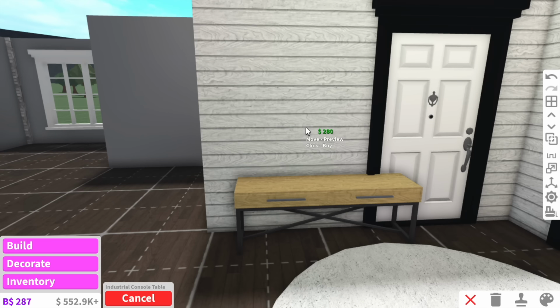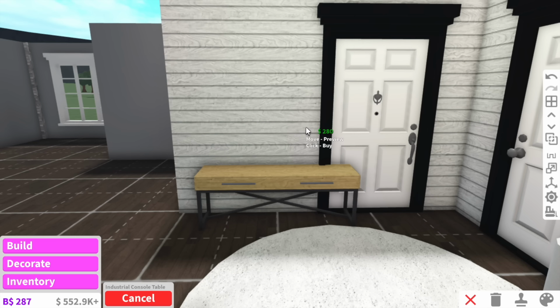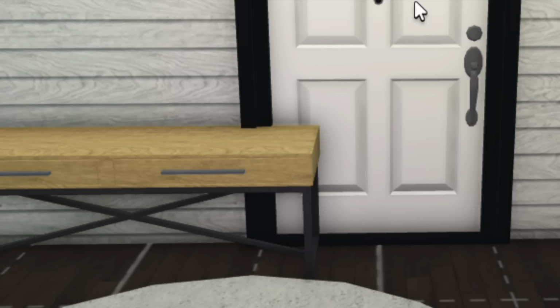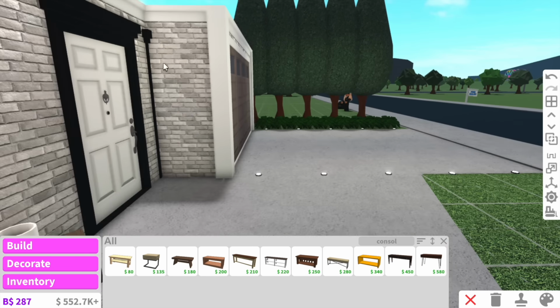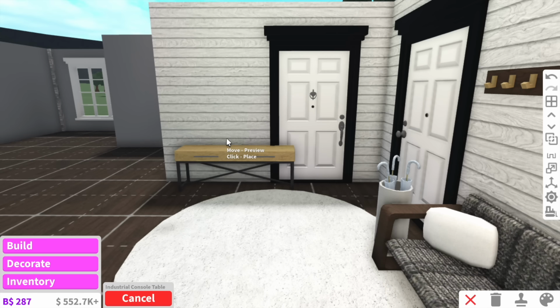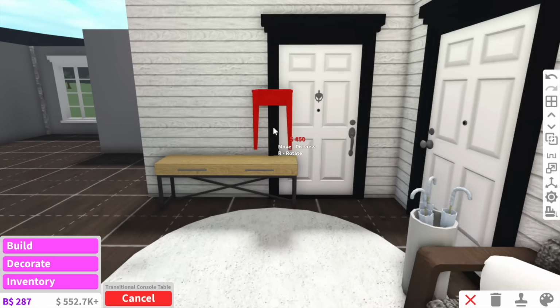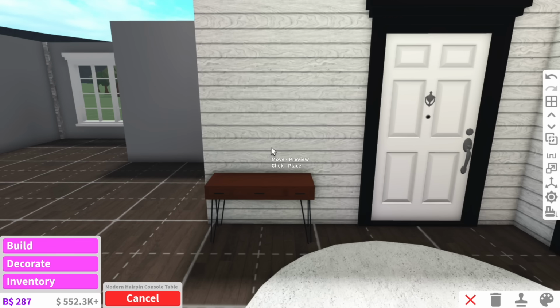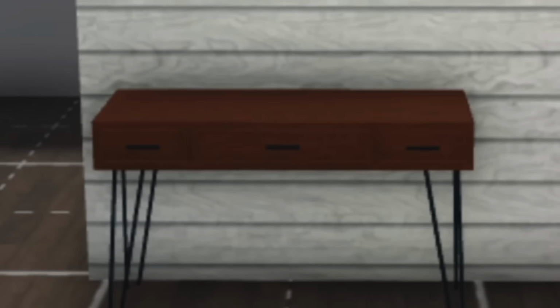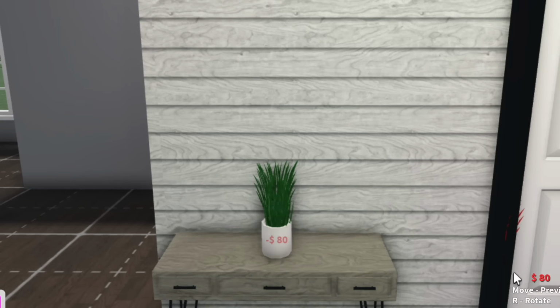Wait, what if I put a console table here? Okay, I can put a console table here, but it's going inside of the door. But then if I put the door on this side, it comes out of the wall. Oh my gosh, I absolutely hate this. Wait, is there a smaller console table? Okay, never mind. There's this modern hairpin console table and it fits perfectly. Because of the grid size, I can only place one thing on this console table.